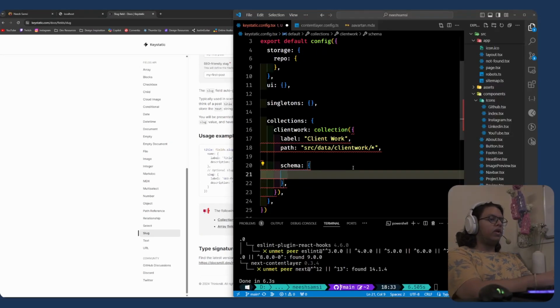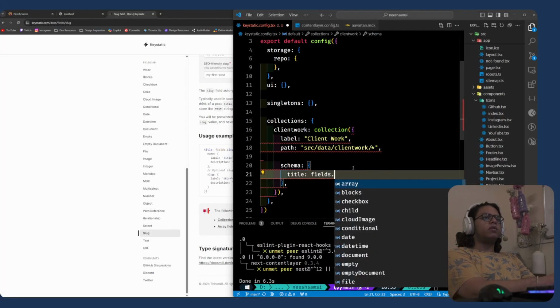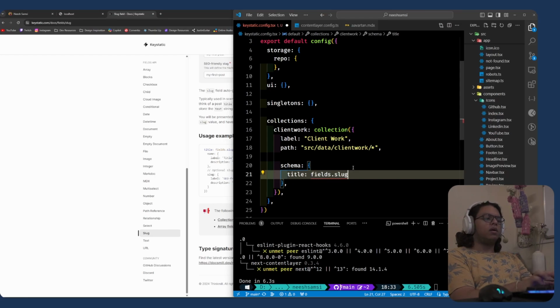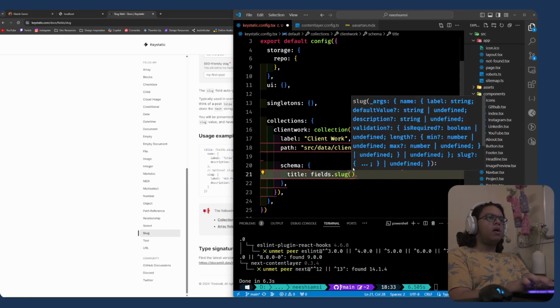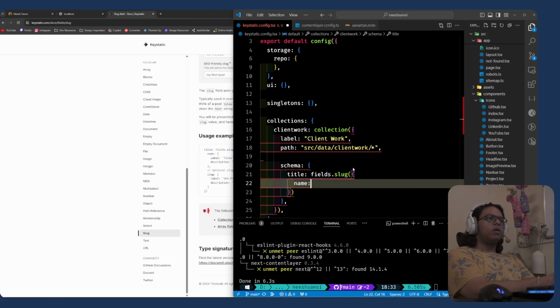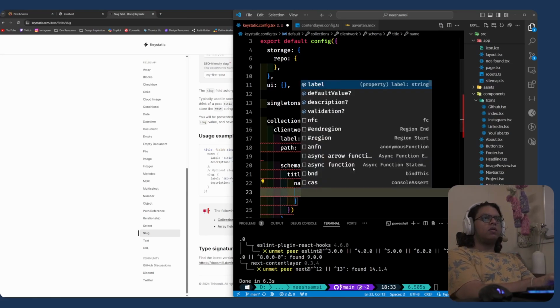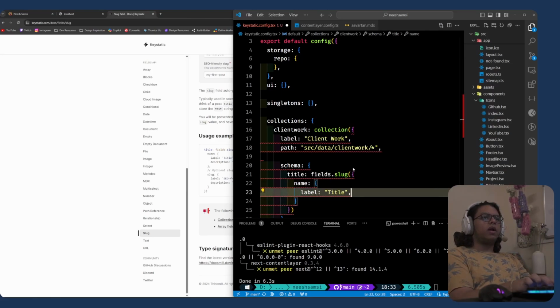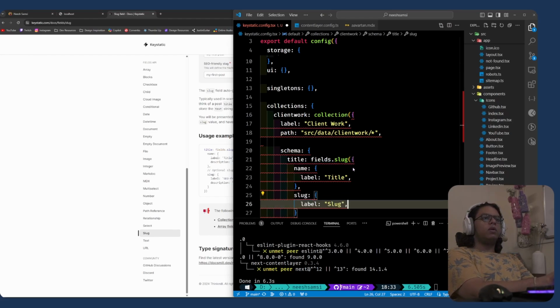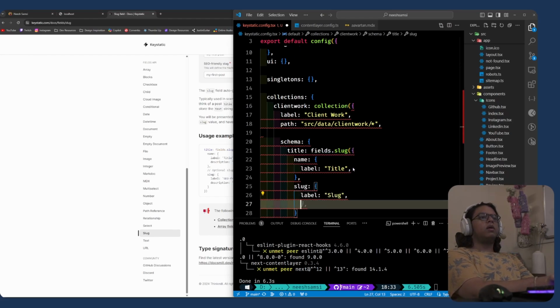We have fields, title, which is a fields.slug, and fields is again an auto import from the Keystatic core. And we're going to pass in an object with a name, which is also an object, which is going to have a label of title. And then we have a slug, which is going to have a label of slug and a description.